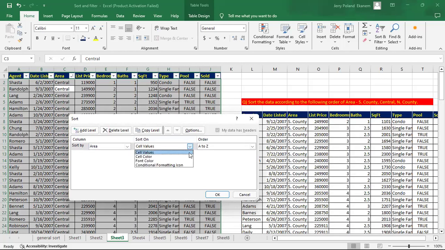Actually, you can sort by cell values, you can sort by cell color, you can even sort by font color, you can even sort by conditional formatting. I don't even need to go into this, because all we need to deal with are cell values. It is true that you can sort by color. You can go try that out. I may not be doing that, but let's just get straight to business.